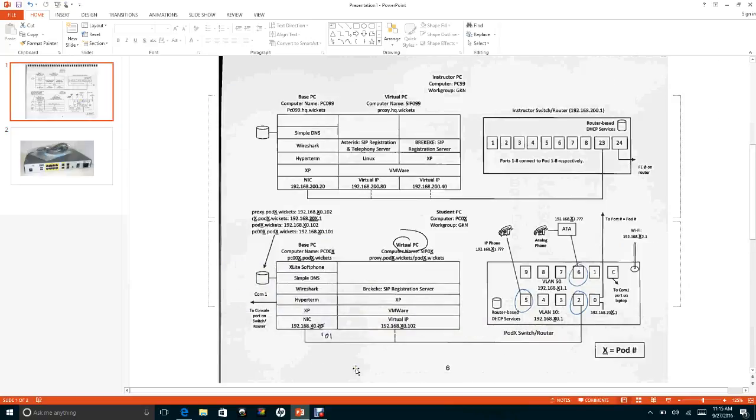Okay, to set up the lab, I should have shown you this video at the beginning of the lab exercise, so you can understand the big picture. Basically, we need to have 2 PCs. One is the base PC, which is this one on the left hand side, and then we're going to have a virtual PC here on the right hand side. We can use VirtualBox or VMware to install this virtual PC.